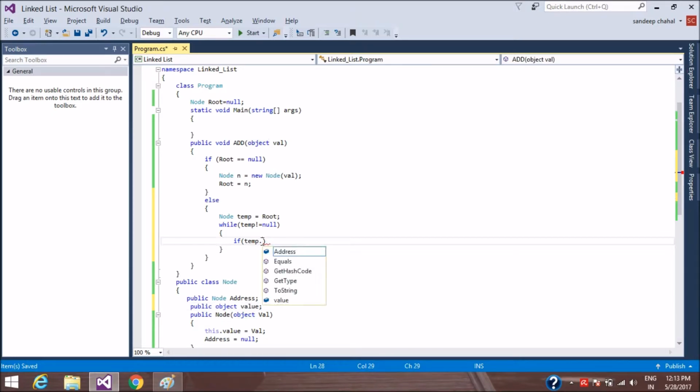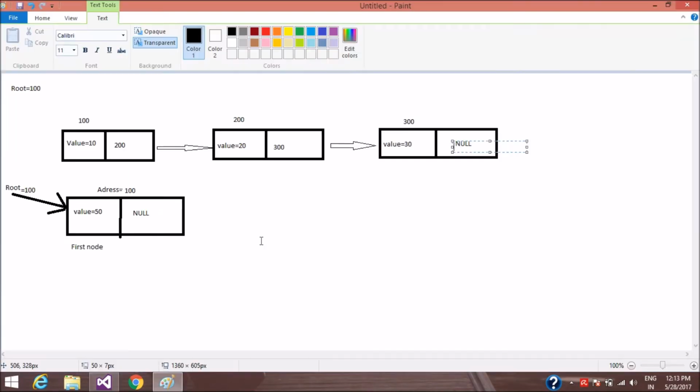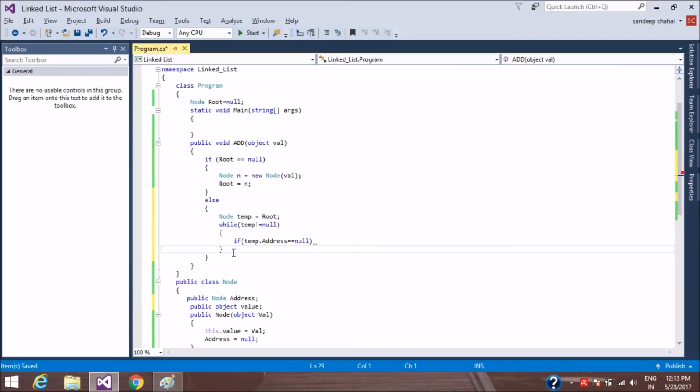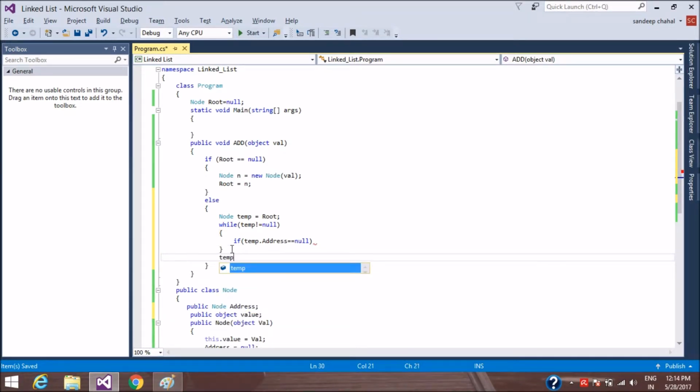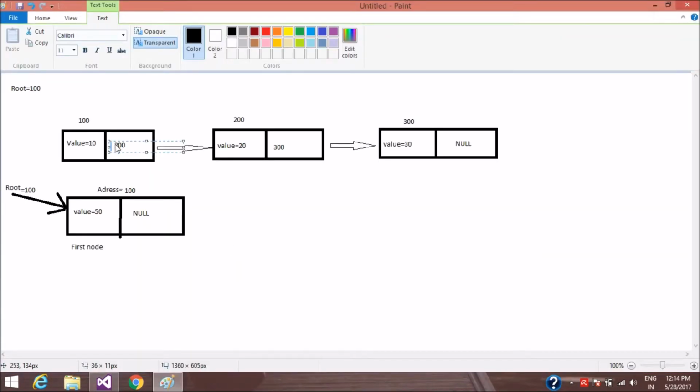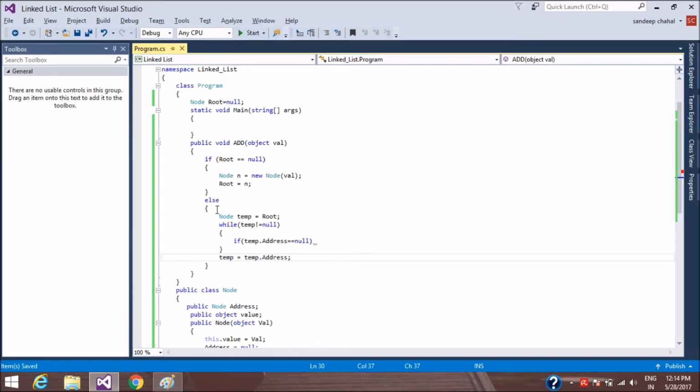Now we'll get address here is equal to null. Okay, now what we are doing, we are traversing. 100's address part is 200, it is not null, so we will put this address into temp. How can we do that? temp is equal to temp dot address. Okay, now temp corresponds to this 200 address, so it will come here, then again it will come here.